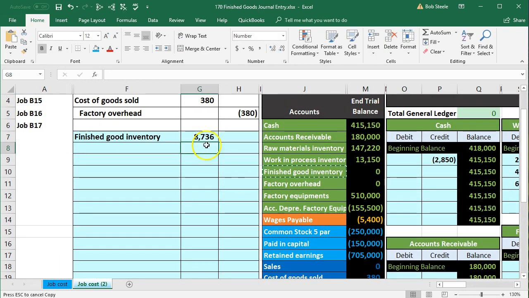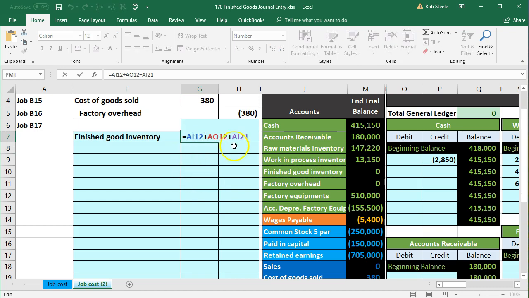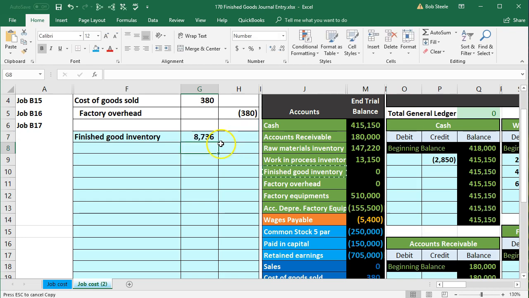Here's the formula that we have. It's going to be equal to AI12 plus AO12 plus AI21. You could just type this in there, and that's picking up those cells, or you can just type in the 8,736, for the reason we discussed, we just added up those 3 jobs.